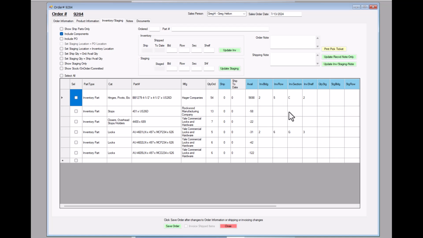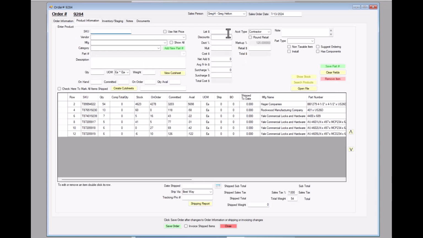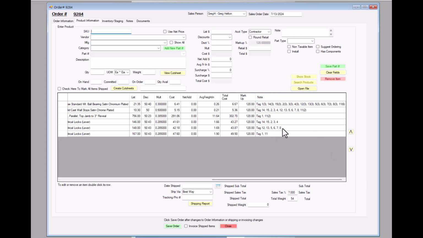Now another way you can update the inventory location is I can double click this row anywhere. Just double click it. You can see it opened up here. It tells me the quantity ordered, the part number. It even brought up the order note. That's this column right here. That order note is from this product information tab right here, which is in this column, which is being used for tag numbers.